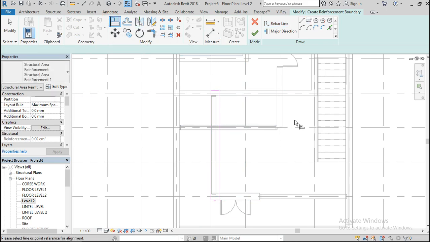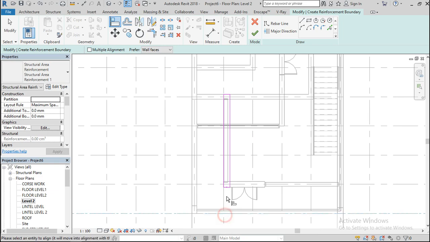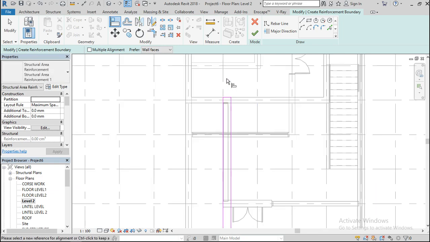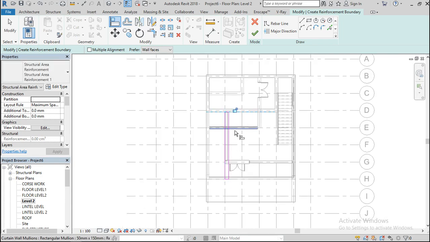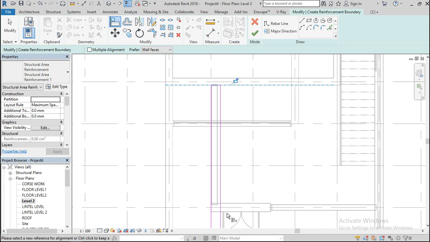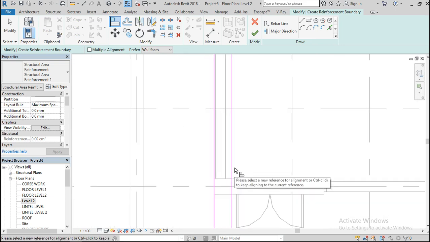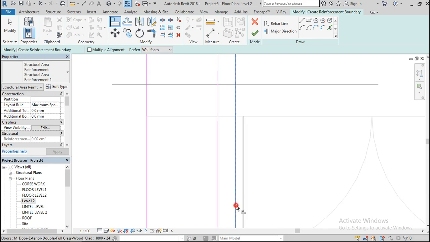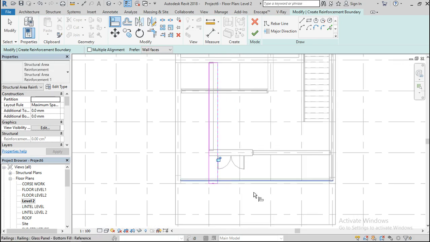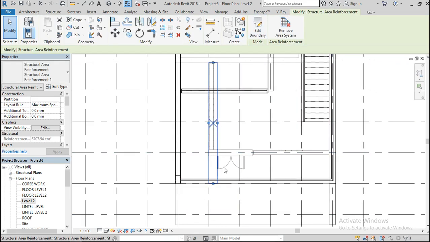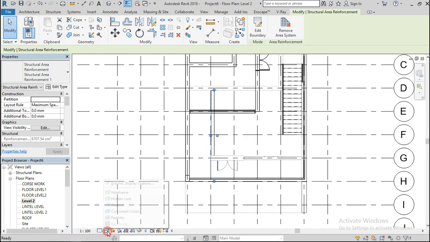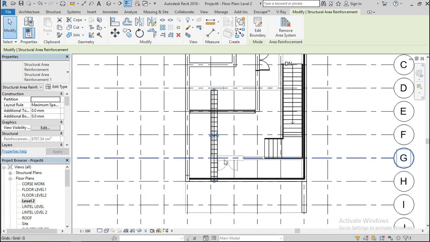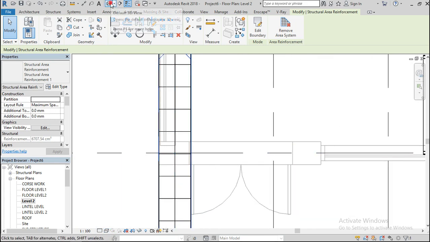Now hit on align. Press on this, align this guy to this place. Okay, so I have this. Let me align this guy to this place also. Okay, I have this, and let's see. You can see I have something here. I can't really see it clearly, but let's go to wireframe. You can see I have something here. Well, let's go to 3D.